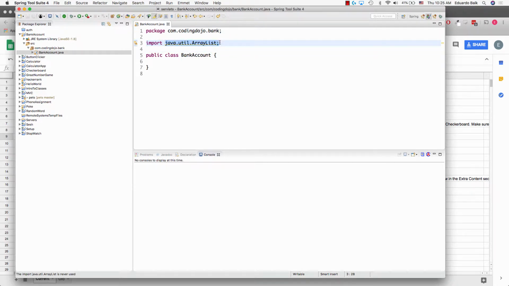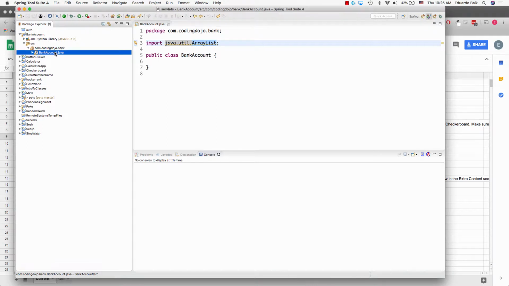What does this look like? It kind of looks like a reverse domain name or a domain name, right? With the dots separating. So what this is saying is, it's in the Java package. Inside of the Java package I have a util package, and inside of the util package I have an array list class, just like how I have a com package, inside I have a Coding Dojo package, inside I have a bank package, and inside I have a bank account class. Everybody follows right now? Stop me if you don't follow. This is super important.